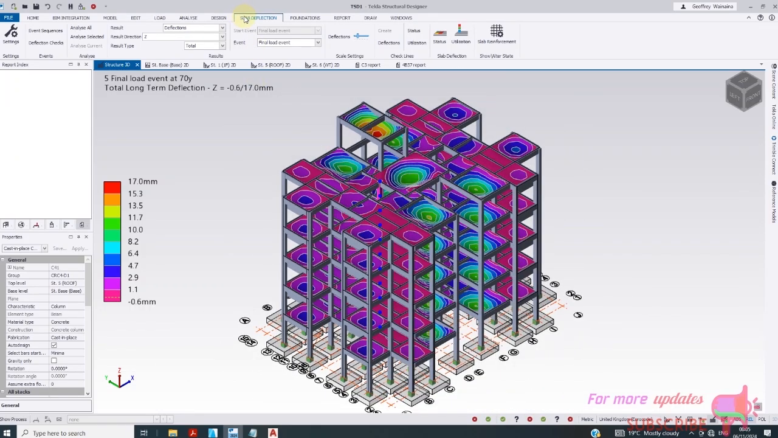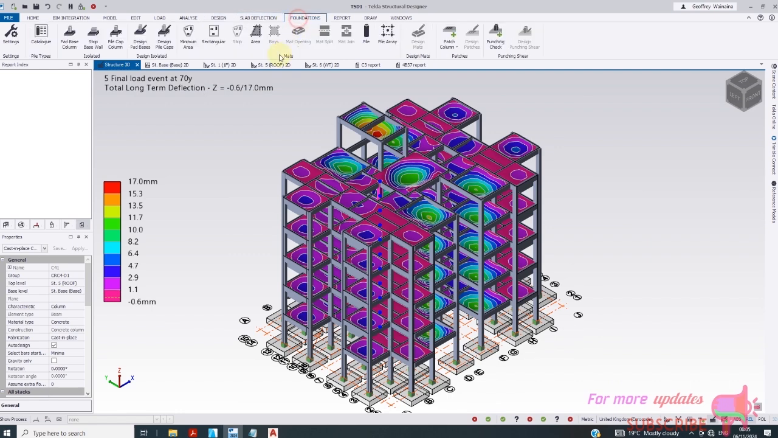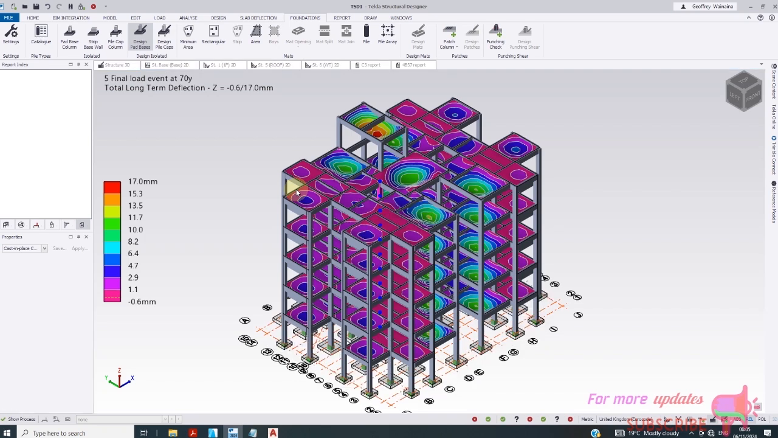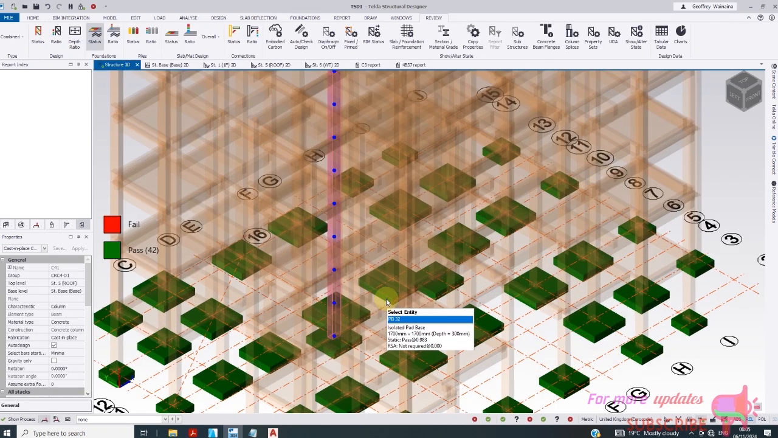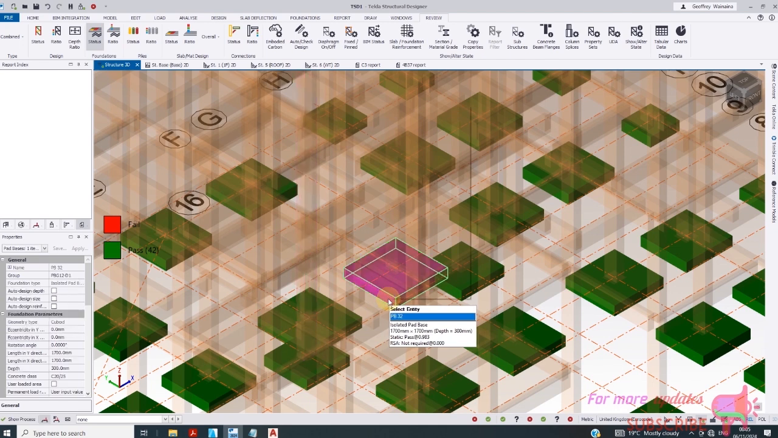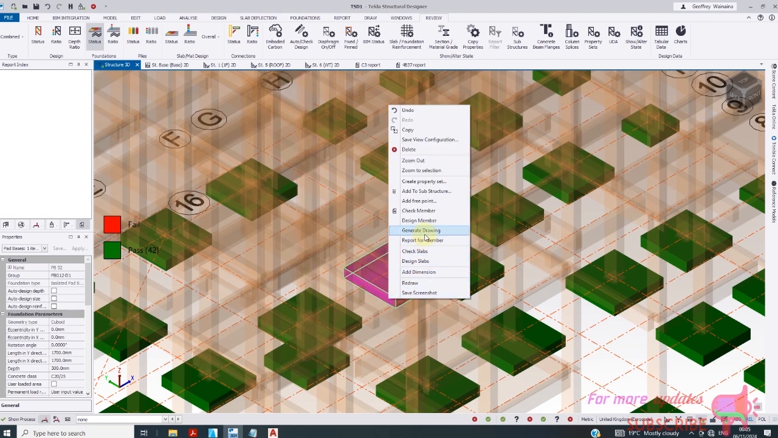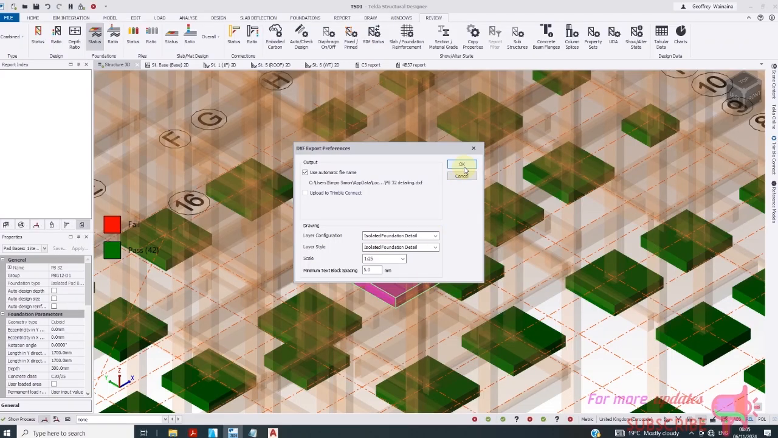You can also go to design, to foundation, design pad bases. I'm expecting some failures, or you have to increase. I'm expecting failures, but I will not focus on the design part. Maybe you can focus on the design part in the next video, but all members have passed. If I click here, generate drawing for members, okay.